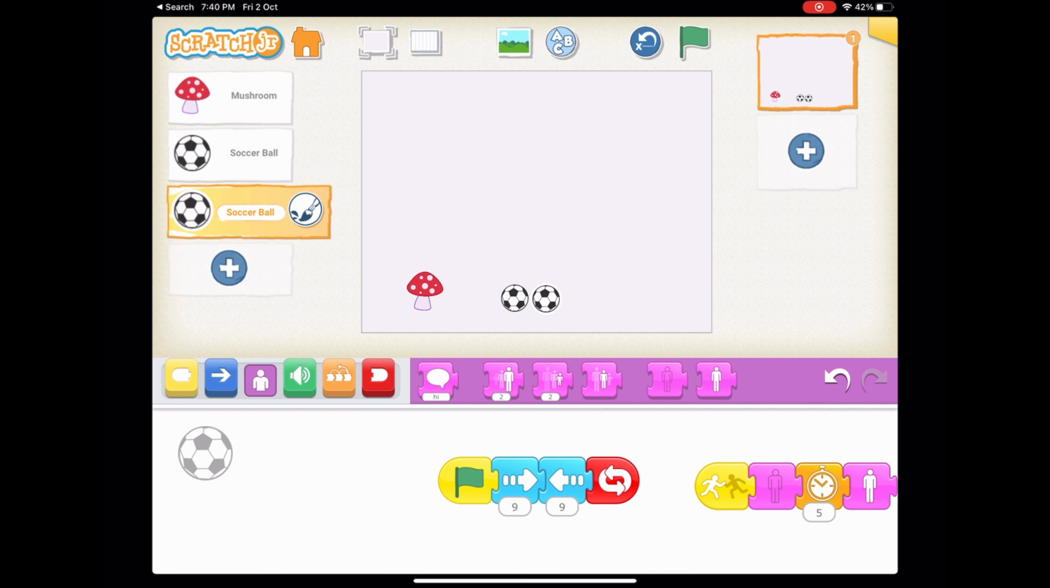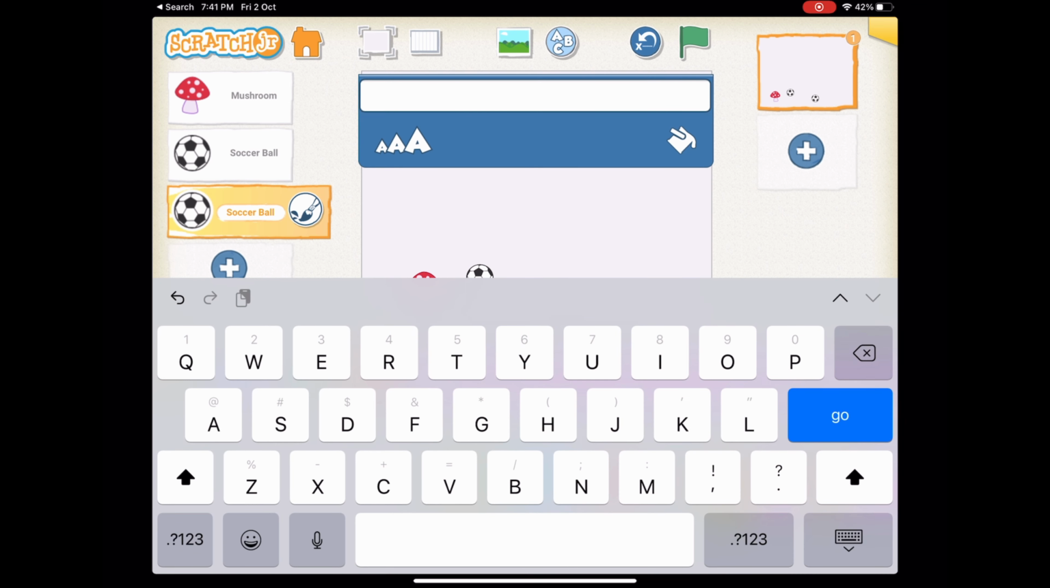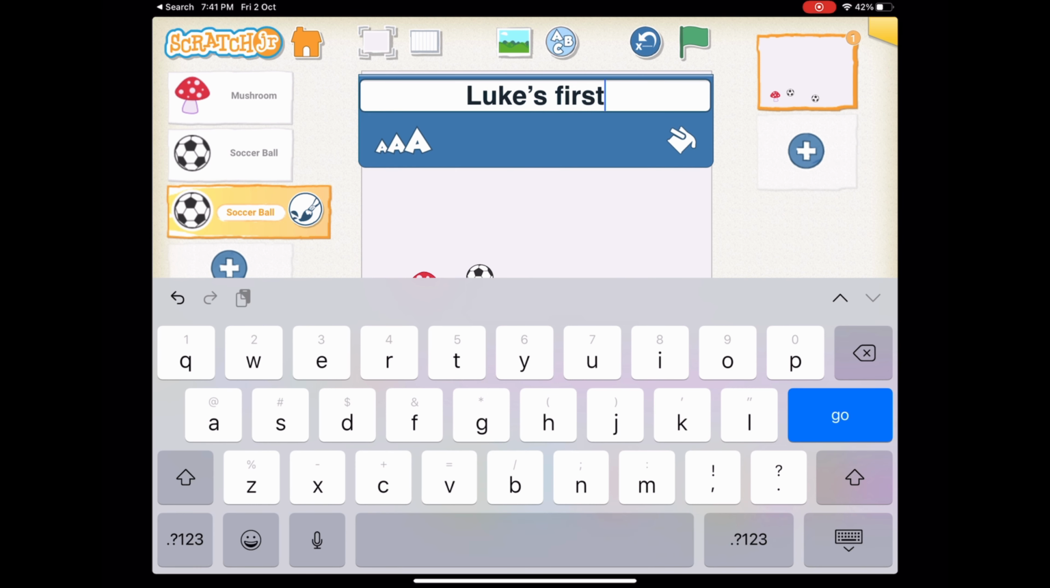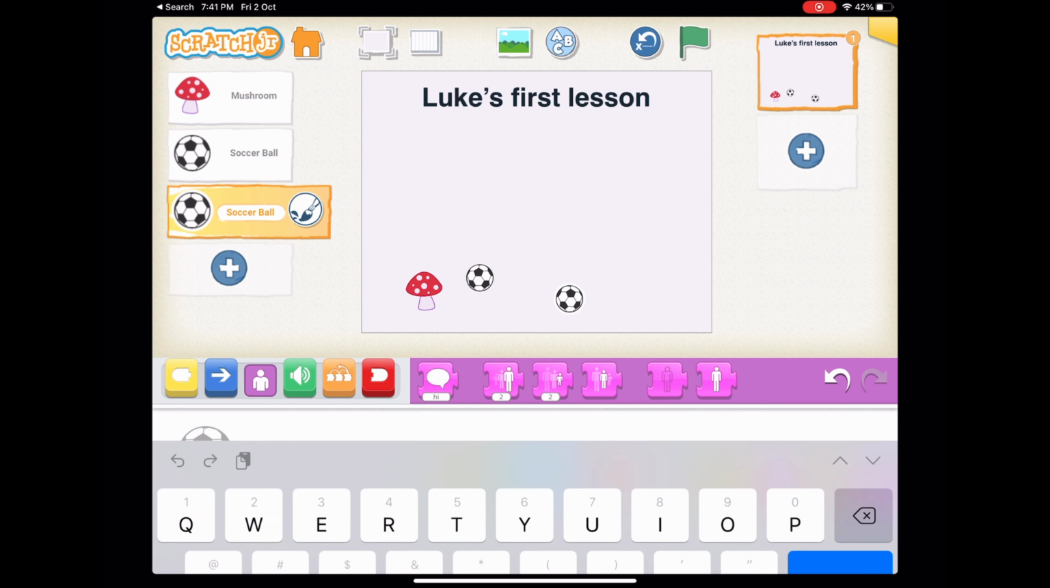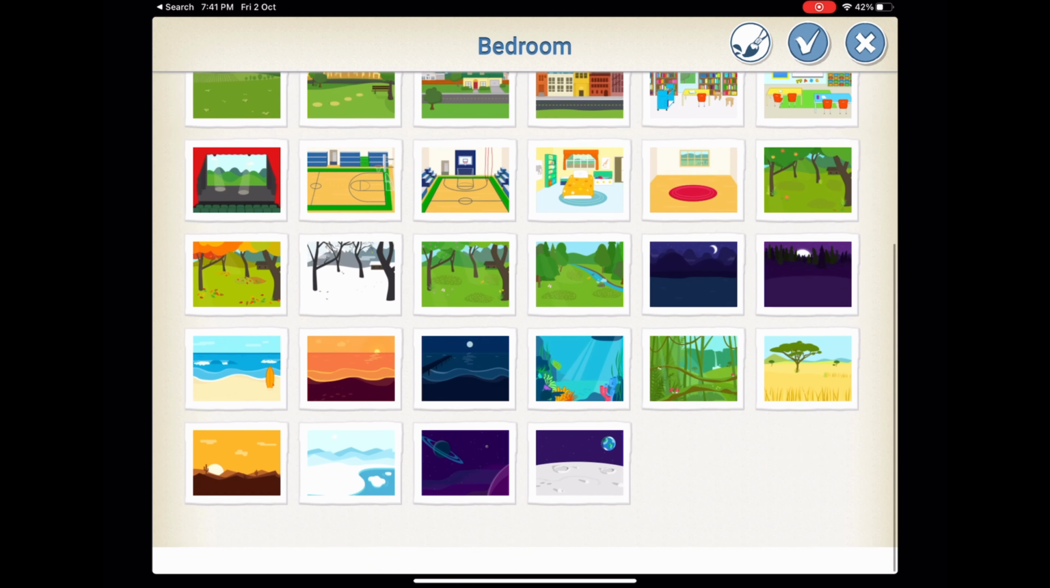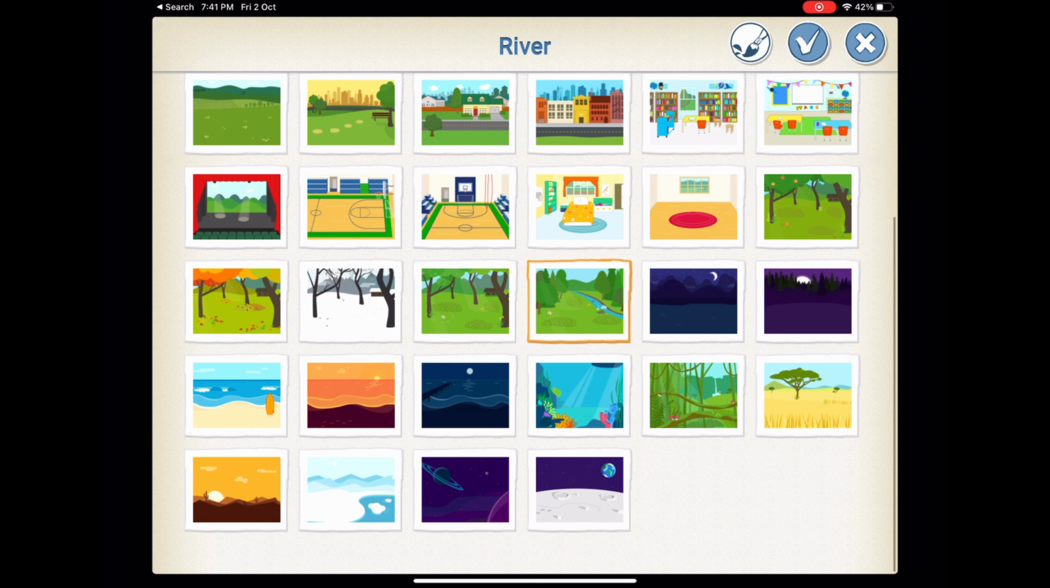Now in this lesson, we've already covered so many different parts of how to use Scratch. We've had sprites interact with each other, we have got sprites moving, we've got sprites disappearing and growing larger. I'm going to give it a title, Luke's First Lesson. And although this is quite simple, if you're a student who is 5 or 6 years old, they're going to be over the moon with what they have achieved in one short lesson.